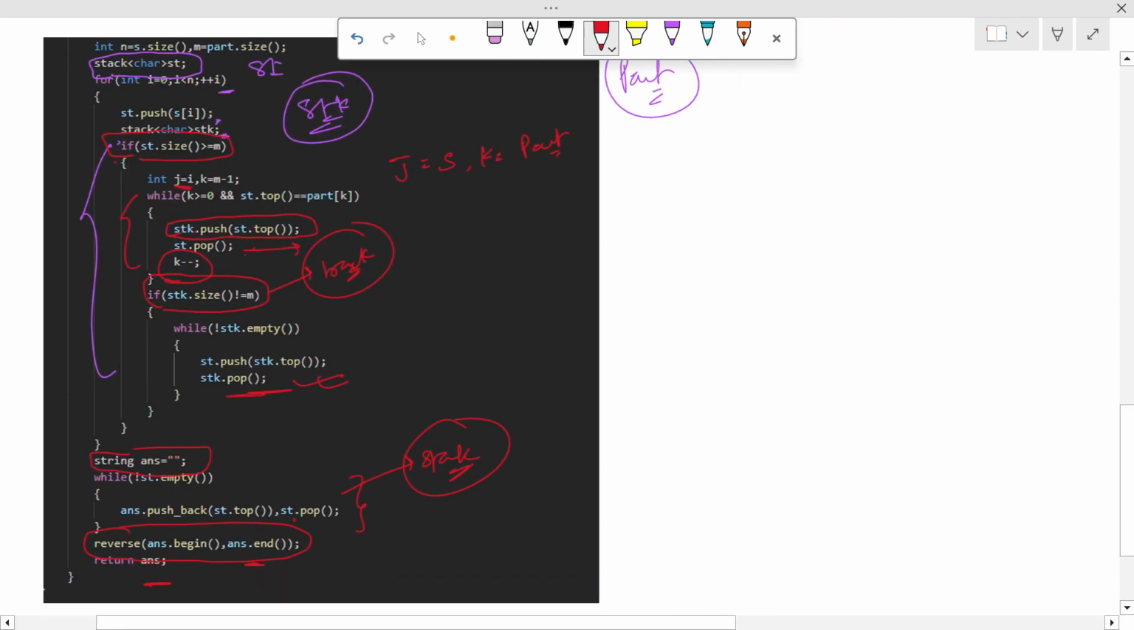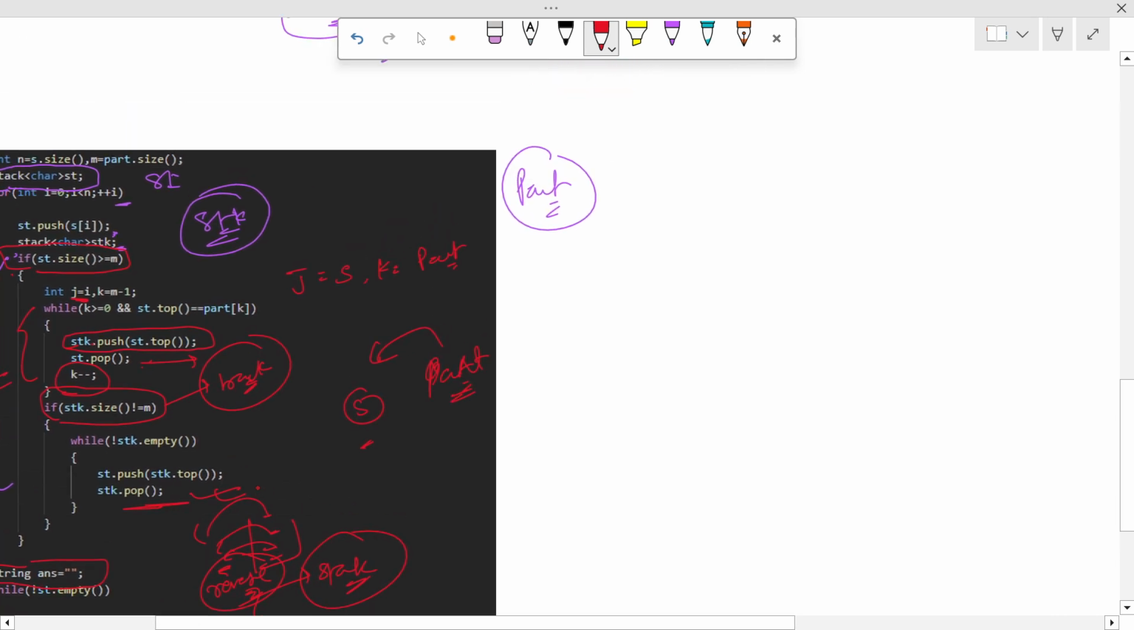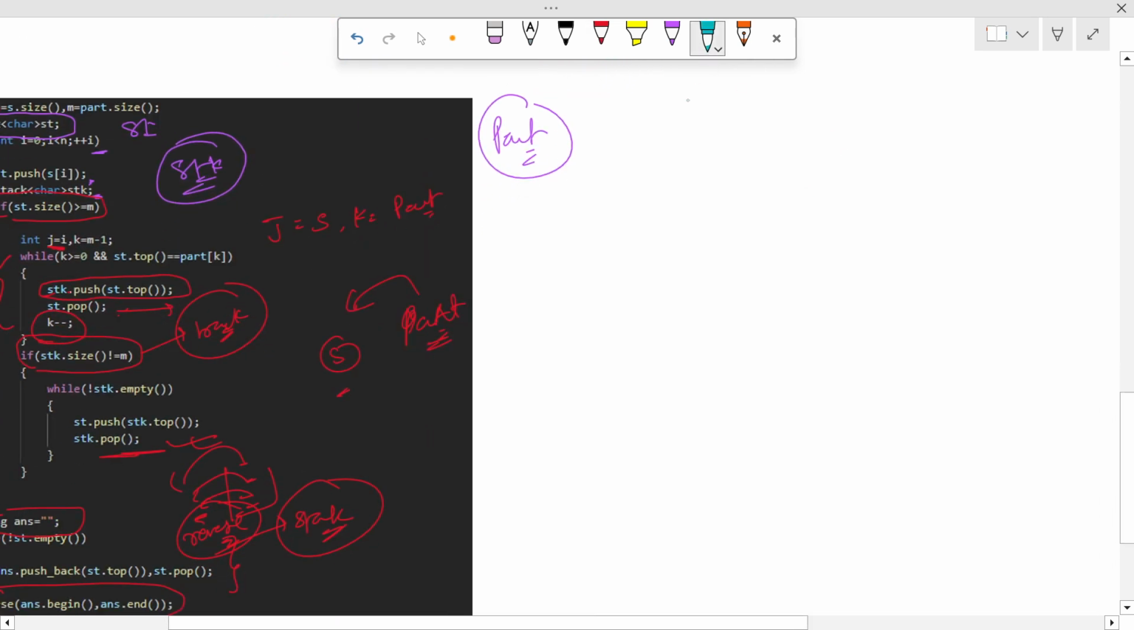Like after removing all these occurrences, this is our part, and we remove this part from s. So in all these steps, we store the elements in the stack, then remove them here, and after this we reverse our answer. Then we return it here. Okay, so now let's look at the dry run, how we actually get the result.